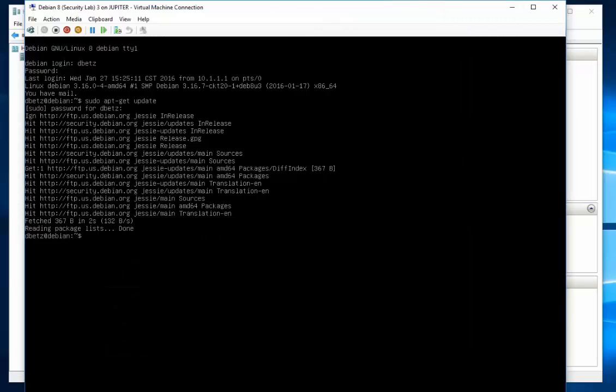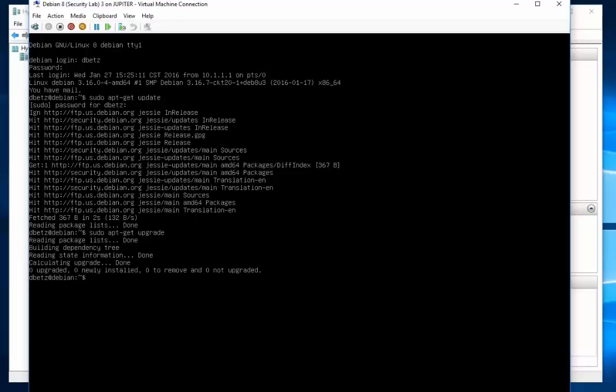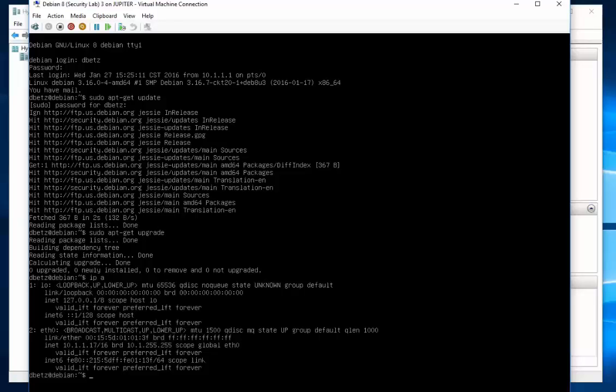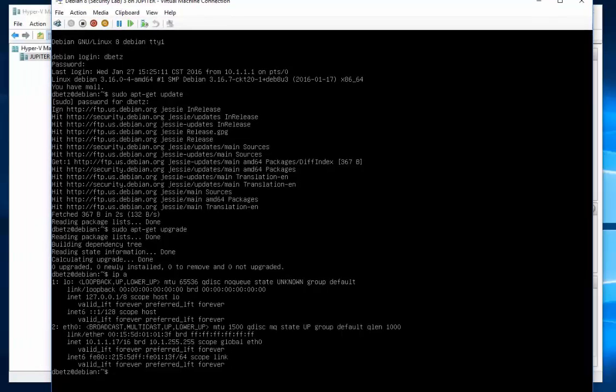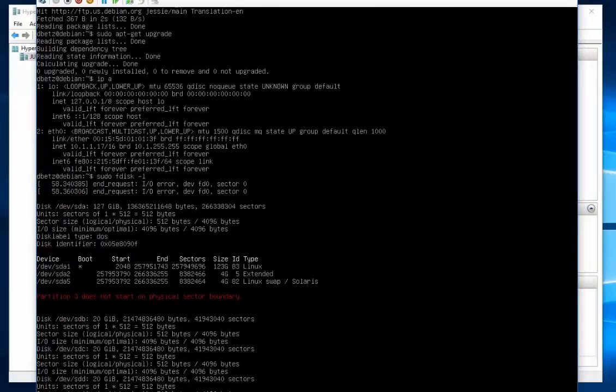Again, we still have our updates. Notice it's a different IP address. And notice that I have, I really wish I made this bigger, these various disks here, these 20 gig, 20 gig, 20 gig disks. See that? 20, 20, 20. They're already set up and ready to go.